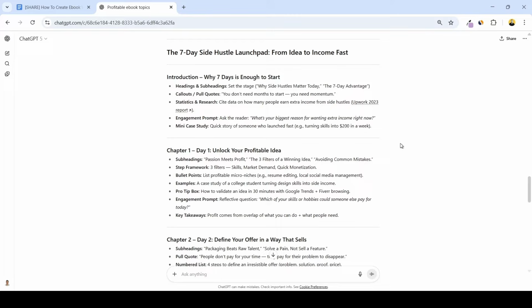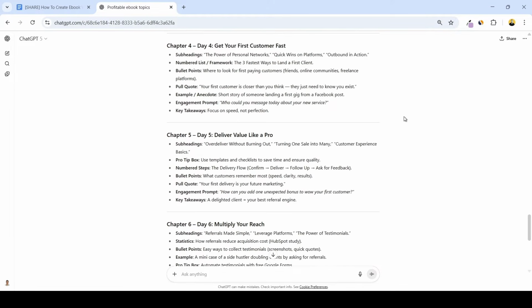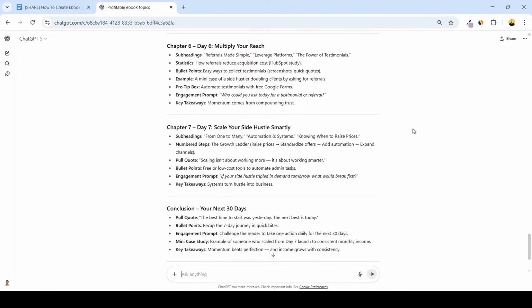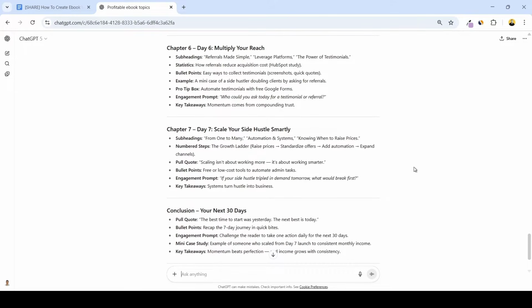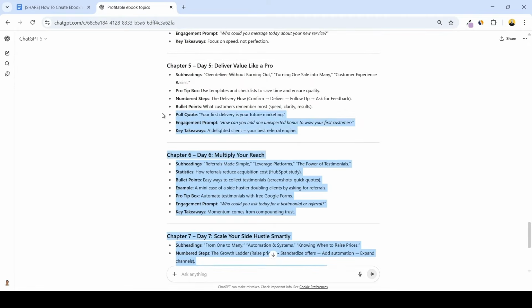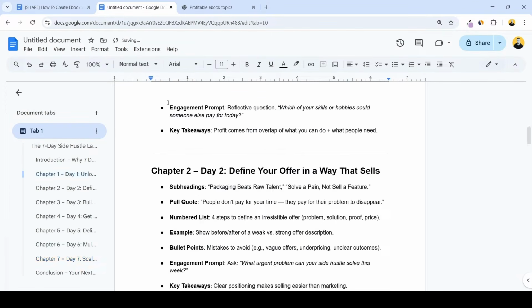So here is our outline. We have the introduction. We can see it specified the text elements that each chapter will include. That's cool. We also have 7 chapters, basically 7 days of advice of what readers should do on each day to get from the idea to income fast, as well as the conclusion. Now that we have this lovely outline, I recommend that you copy and paste it into your notes, for example Google Docs, as we might need to reference back to this outline from time to time. So I'll copy the entire outline and paste it into Google Doc.